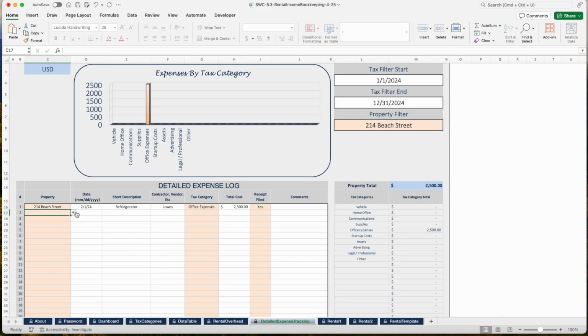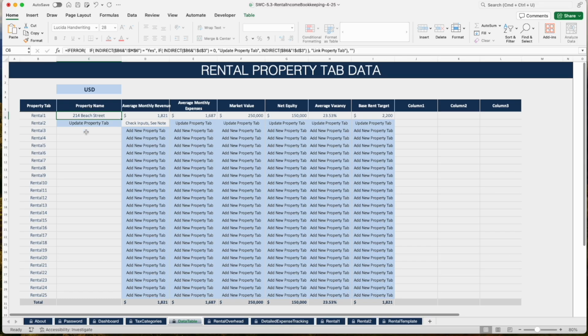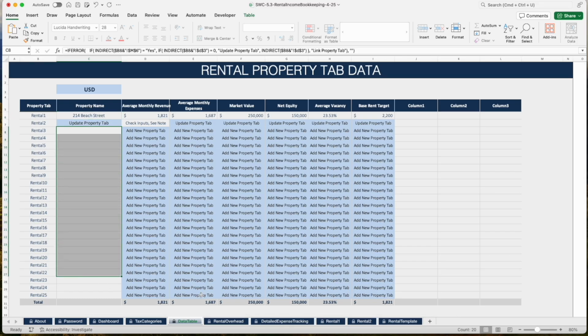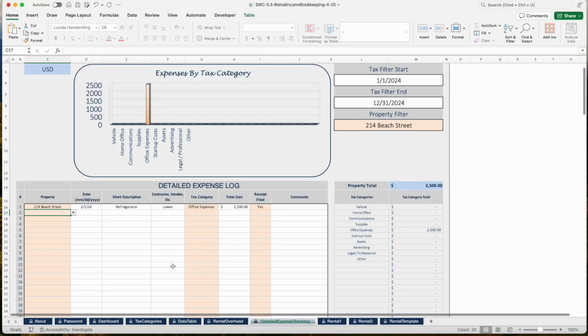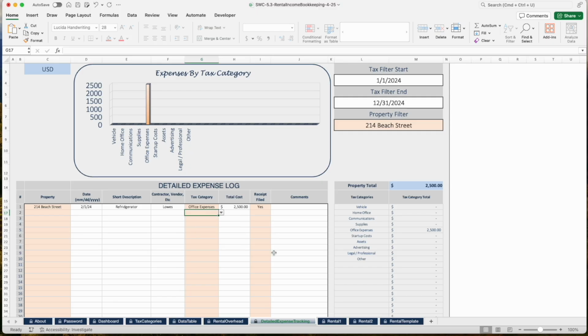And then based on whatever tabs you have in here, it will populate those property names here, and you'll be able to select from those property names in this detailed expense tracking. So whatever's in that table, you can select from. So you can tag the property and the specific expense and the tax category. And then over here to the right, you get a property total.